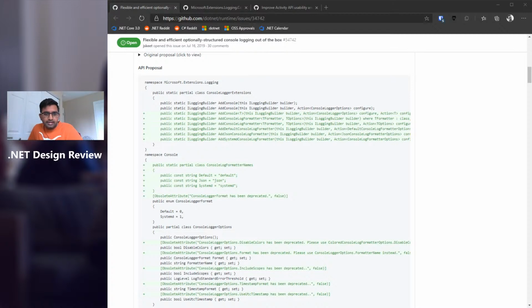No, I thought those stay, but I think add console log formatter for that one is fine because it's a super low level API that is never used by anyone besides people authoring extension methods that hide that method. Yeah, that makes sense to me. So that's what I'm asking.